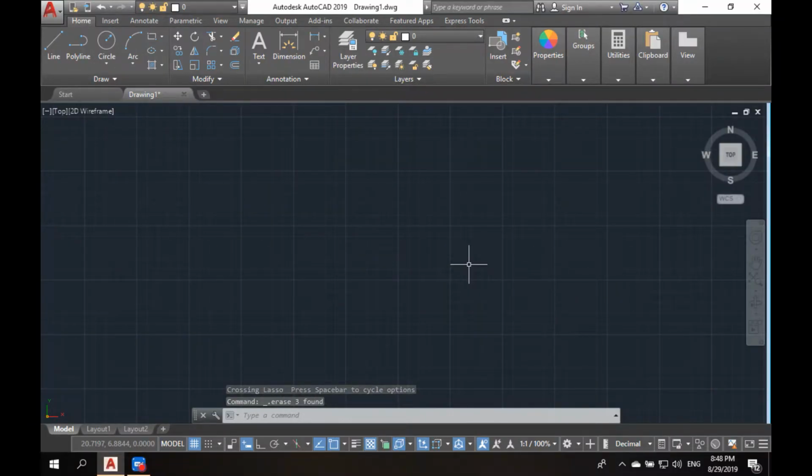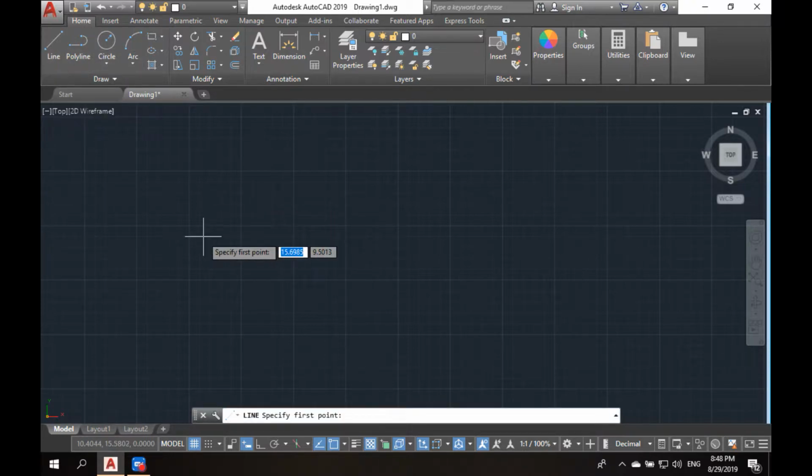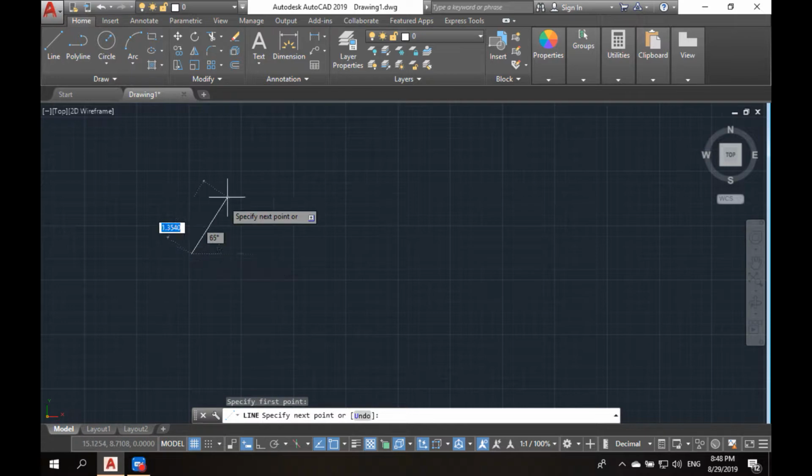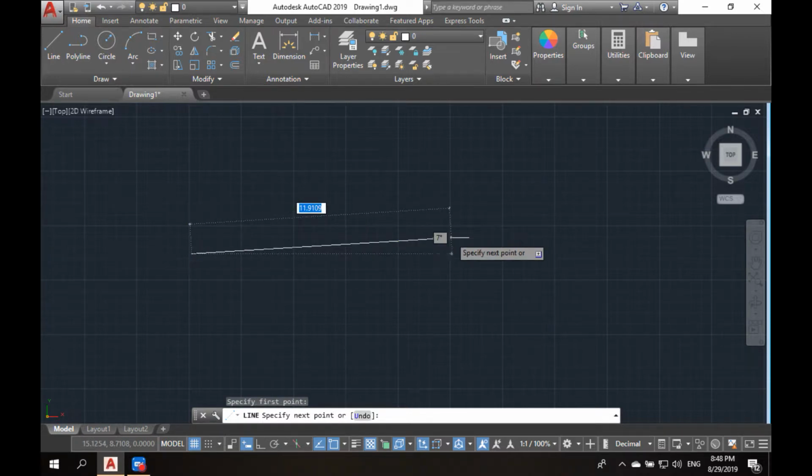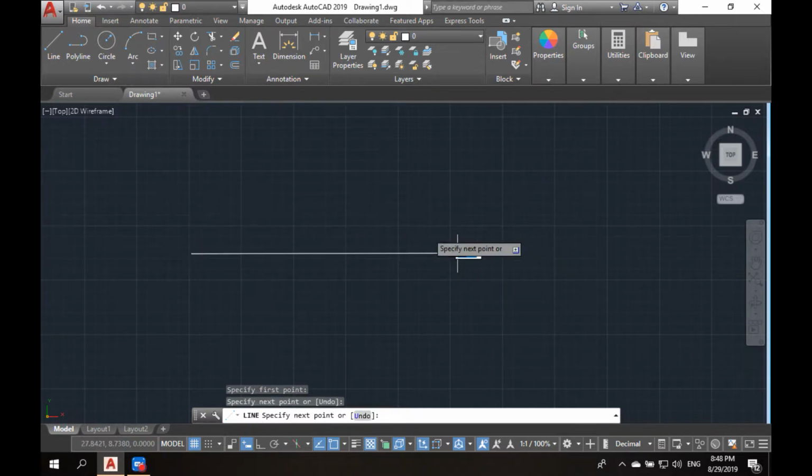In this video, we're gonna learn our first command, which is the line command, and there are many ways to access this command. Just simply by clicking on the line icon in the home palette on the ribbon. Then by specifying the first point, you can enter any point you want, or by specifying it on the screen, just like that. Then the second point, just like that.